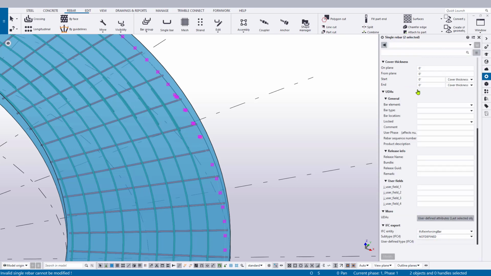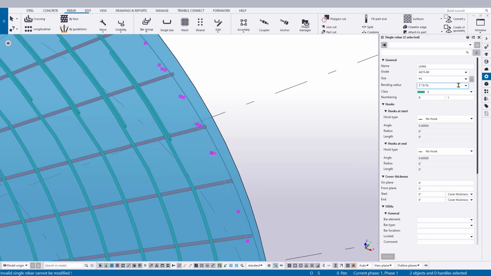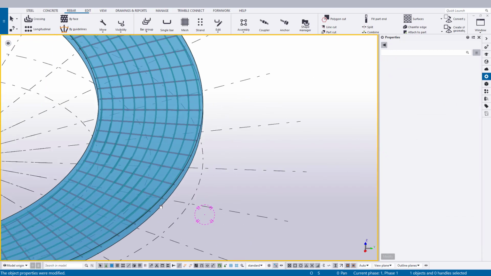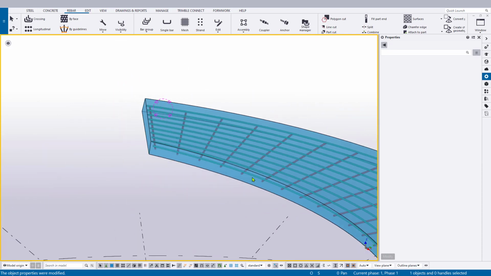But I'm going to come to the properties here of these two bars that are looking a little funky. And I've noticed that the bending radius is quite large. I'm going to set it back to its standard, and that should correct any representational issues. I'm not quite sure exactly why that happens. I just know it does.